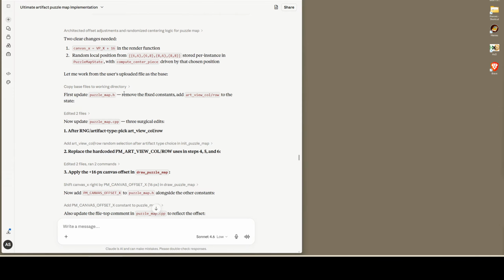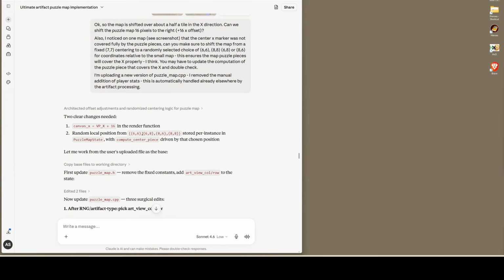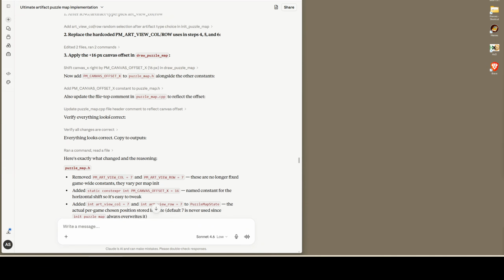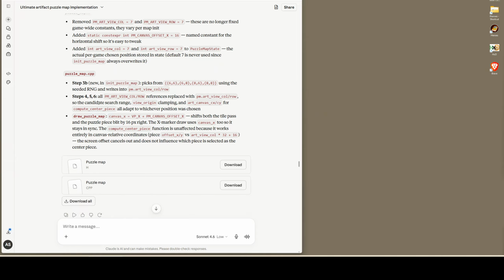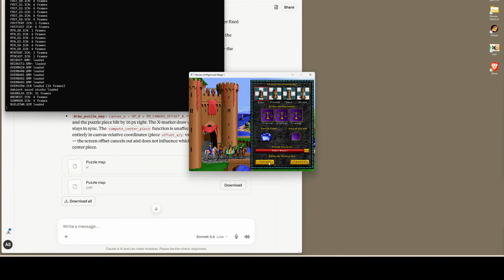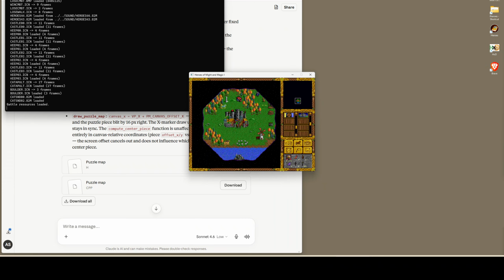So first, remove the fixed constants of like the 7, 7. It's going to update this position, and it's going to try and shift the canvas by 16 pixels in the render function. So we did a few of these updates, and let's have a look at what came out of that. So this build is called Ultimate Artifact Shifted. So I think that that's probably correct.